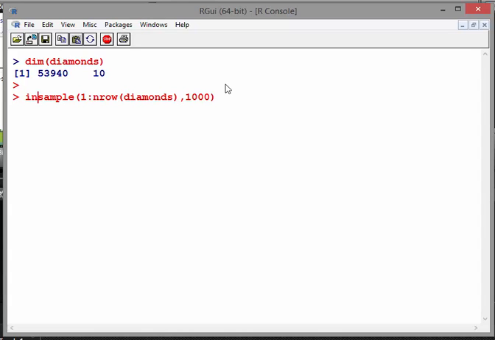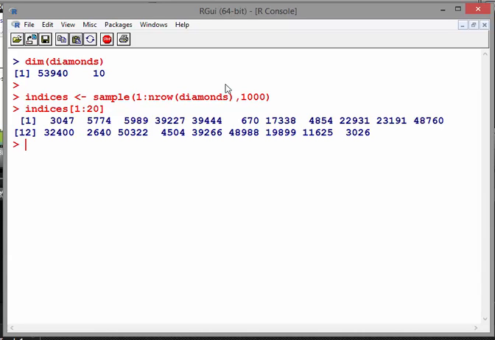Indices. Let's give you a sense of what indices are. I'll just pick out the first 20. We're going to essentially subset it, randomly select 1,000 cases, rather than working with all 53,000. I might ramp it up to 2,000. Let's go a bit crazy there. So anyway, that's the general idea. I've randomly selected 2,000 cases.